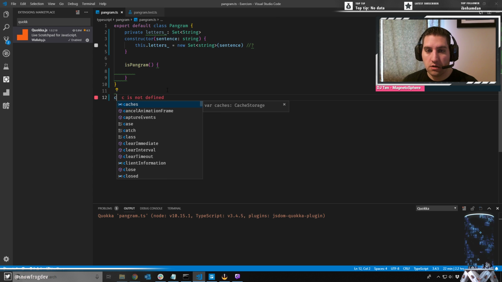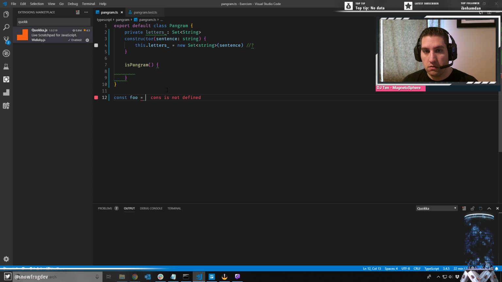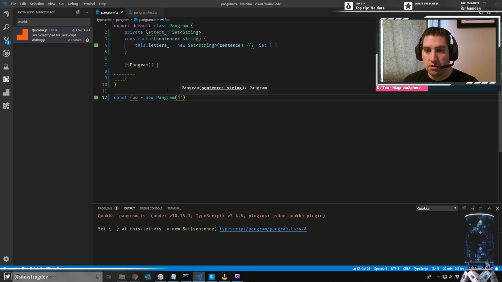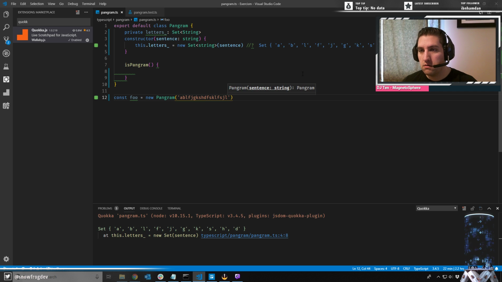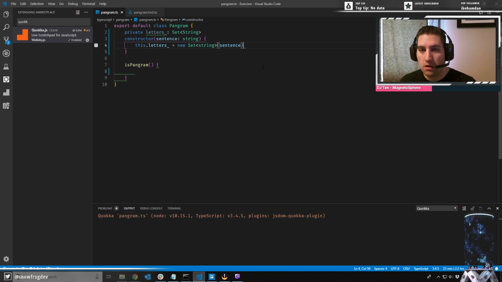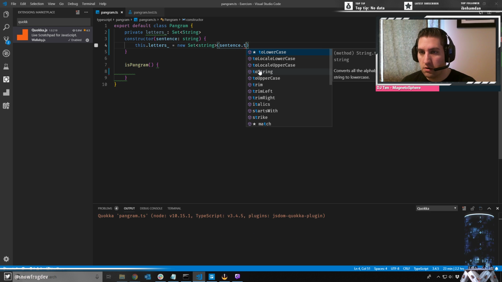So I'll just const foo equals new Pangram, pass in a string of whatever. There we go. See? Beautiful. Okay, so we've got what we want. Now all that we need to do is basically check that we have... Oh, there's one thing though. I want to make sure that they're all lowercase. So to lowercase.